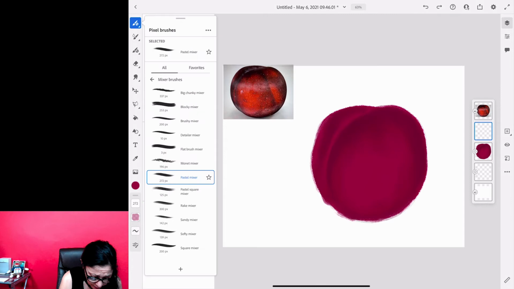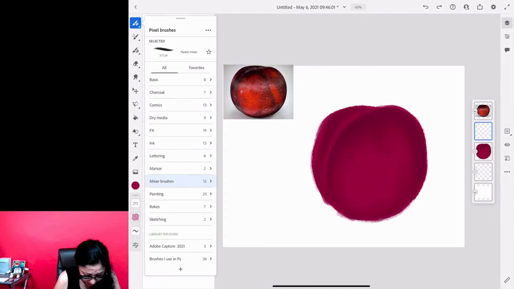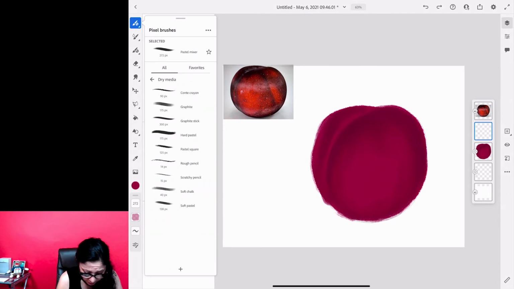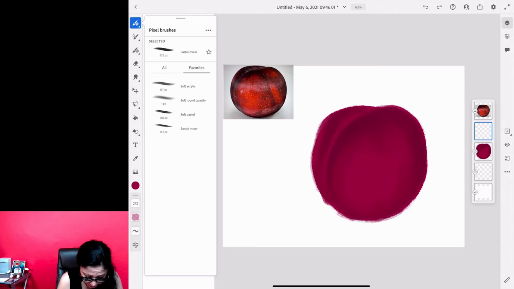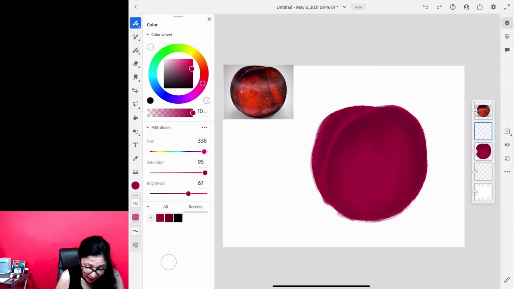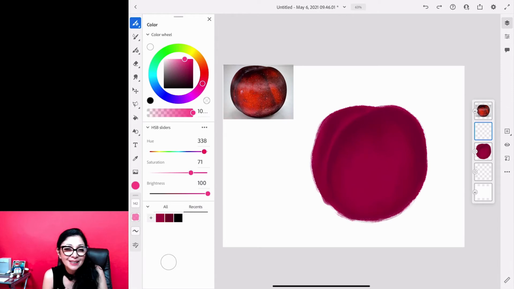I will switch back to my pastel brush, just like that. In my color panel, I will tap on my base color and I will move my slider up. Now basically I'm using a lighter shade of my base color, but to make my image more interesting, I would like to add splash of different colors to my highlighted areas.